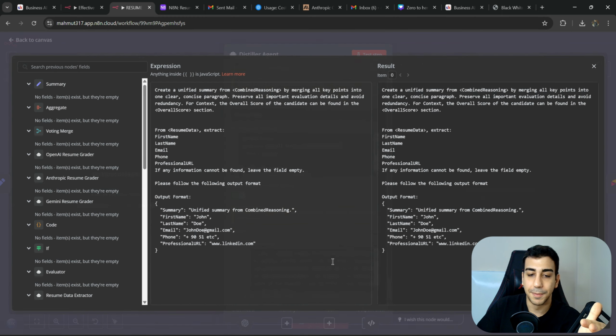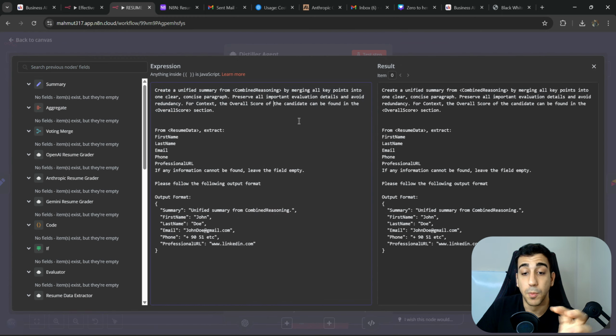Then we have the system message: create a unified summary from combined reasoning by merging all key points into one clear, concise paragraph, right? And then we're telling it the things it should extract from resume data. And this is what I meant by sections just now, by the way. I could have done it for the other model as well, as this looks more professional. I learned this from LangGraph when I was working with their project. Super cool.